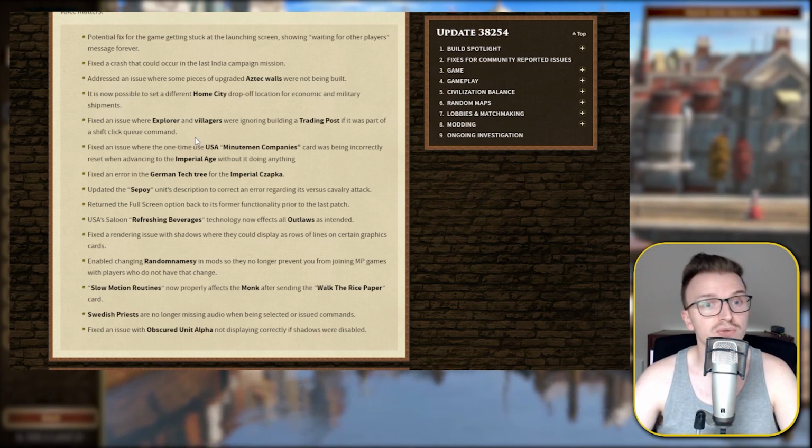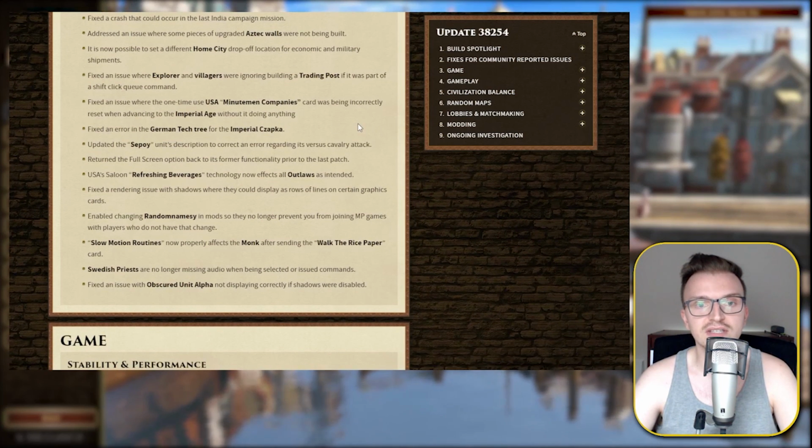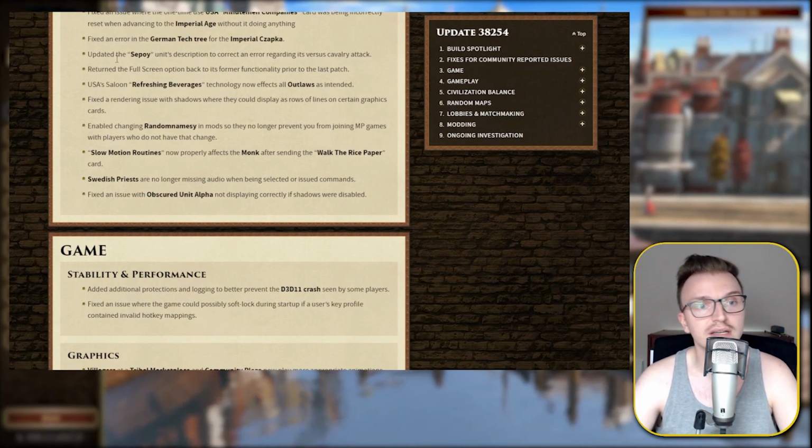Fixed an issue where exploring villagers were ignoring building a trading post if it was part of a shift click. That's really, really good. I had lots of issues with units dancing around, not actually building the TP, so that's nice. Fixed an issue where the one-time USA Minute Company's card was being incorrectly reset when advancing into the Imperial Age. Okay. Fixed an error in the German tech tree for the Imperial Chapka. There it is. Okay. Updated the Sepoys unit description.